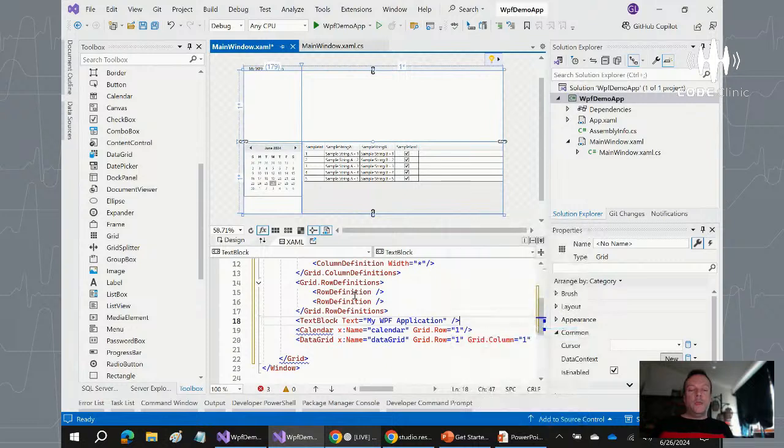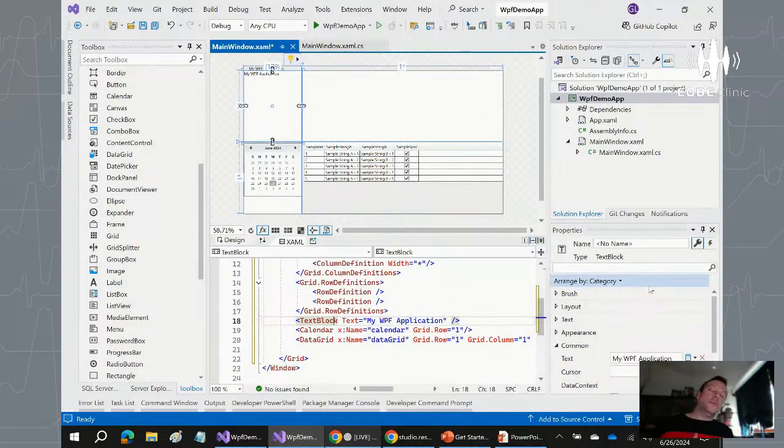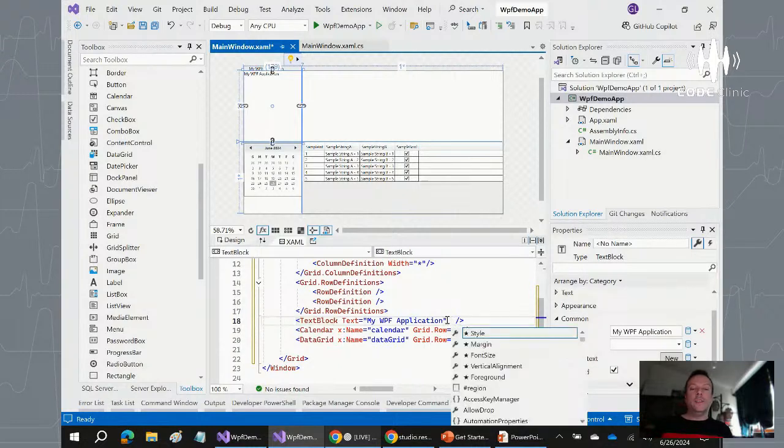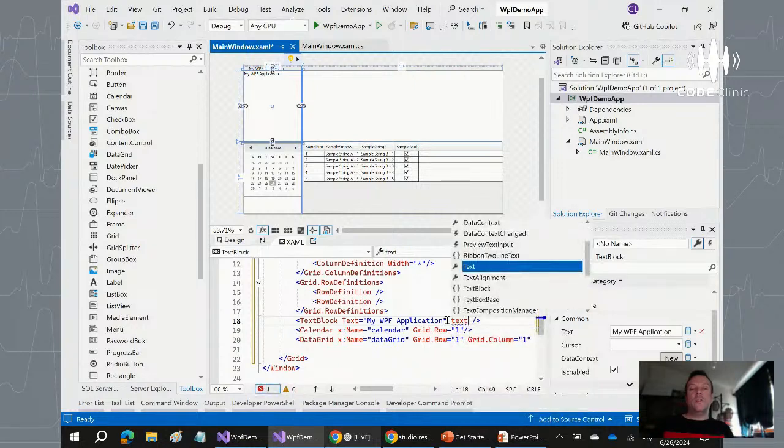Now, you notice I've been typing some of these properties, like the text property, these attached properties in the XAML. If you have an item selected, you can also go over to the properties window and set the properties over there if you prefer. I tend to type it, because there are so many properties that it actually takes me longer to find it over there than it does to type it with the IntelliSense over here, especially if you know the basic name of what you're looking for, you'll get all of the IntelliSense that pops up.